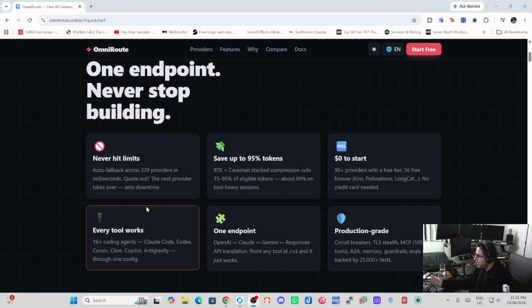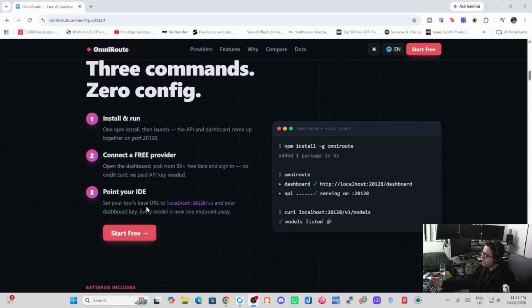You save up to 95% of tokens, $0 to start. It's production grade, one endpoint, and every tool works with it. Now, in a basic sense, it's really easy to deploy. All you need to do is run these commands. There are 3 commands and you don't have to configure much at all.